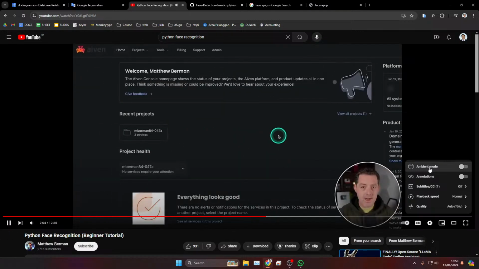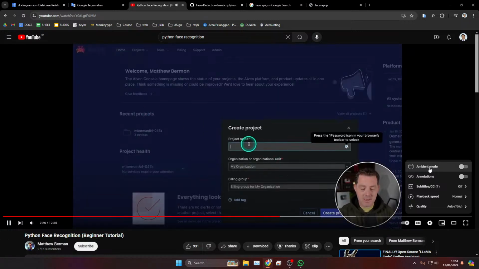So sign up for Aiven. Aiven is a platform that can host all of your data and really adds an incredibly simple abstraction layer on top of all of these other cloud database providers. And they're especially good at AI data. It's aiven.io, and once you do that, you're going to be greeted with this dashboard. Click on projects, and you're going to create a project. And let's do it. Faces, my organization, everything else looks good. I'm just going to say create project.